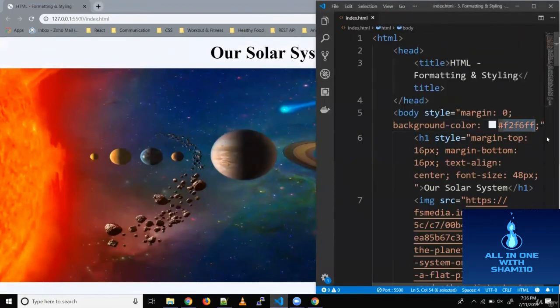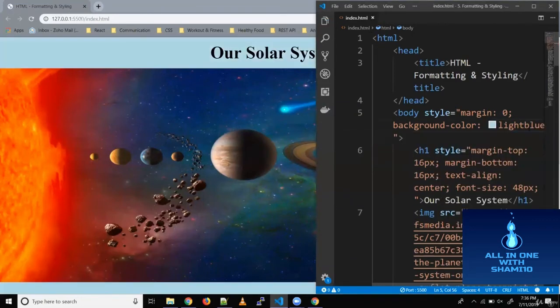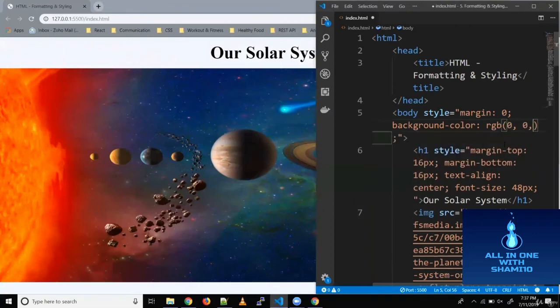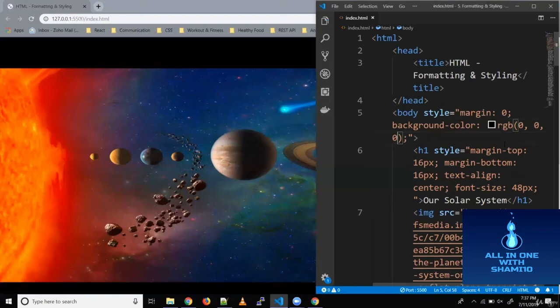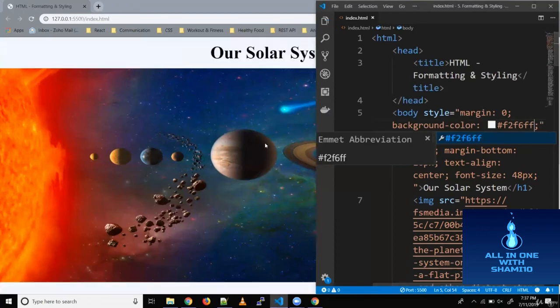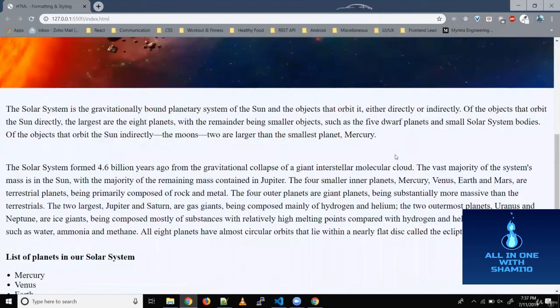Also, for the colors, there are different ways to write colors. You can just give it a name, say light blue, or you can use the hex codes, the way we use right now, F2F6FF. Or another way is you can use RGB codes. So RGB, say 0, 0, 0, so this will be black. And now as you can see, the background is black, but we don't want that. So let's just bring it back to our original color, which was F2F6FF. Let's save it. And it has a light blue background.